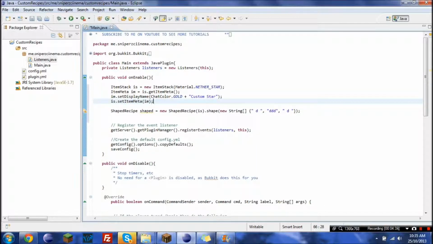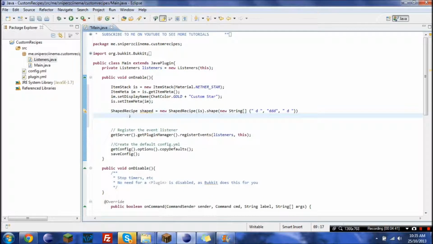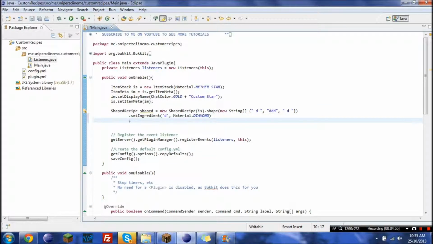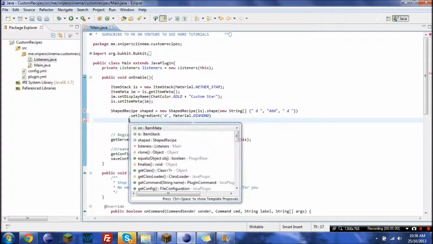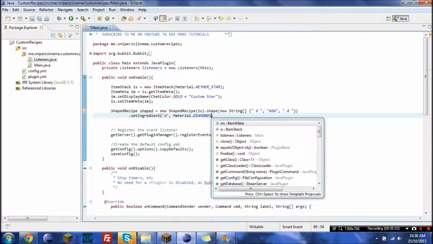So we just created the shaped recipe, but now we need to actually set the ingredients. We're going to go right after this bracket and dot setIngredient. We're going to go character D, and like I said, I want it to be a diamond. There we go. And if you want to add other ingredients, you just continue with the setIngredient. So that's pretty much it.